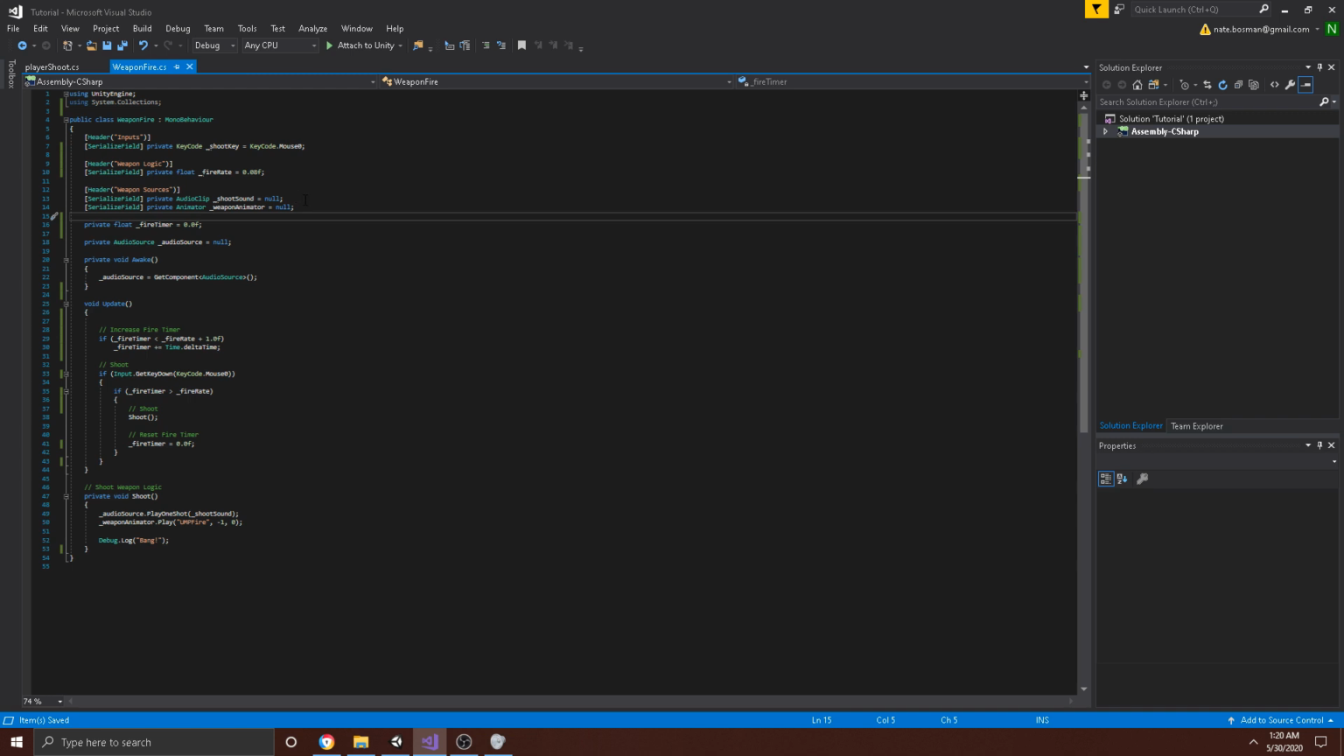I recommend separating your sounds and animations into their own scripts, and I would usually fire off an event from here, so it's totally decoupled. That's how I do it in EXR. But for the sake of the tutorial, we're just going to have everything in here. And then we have a float for our fire timer.